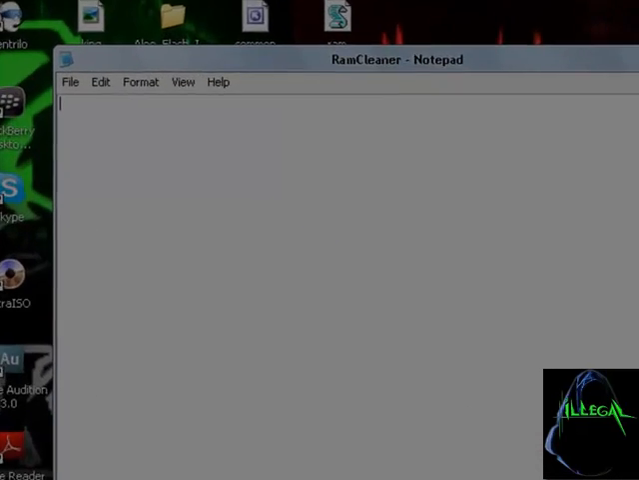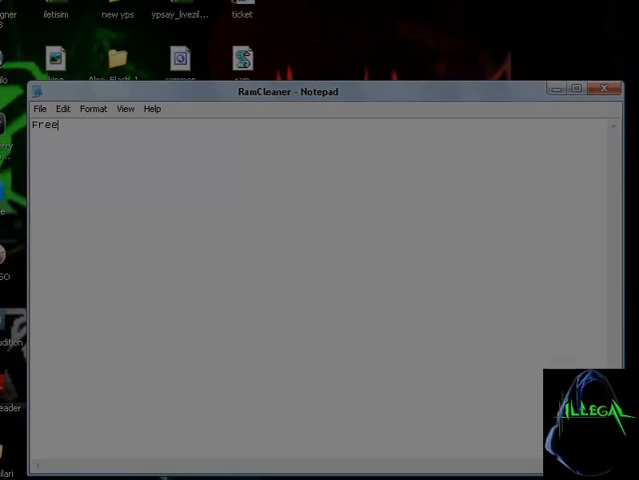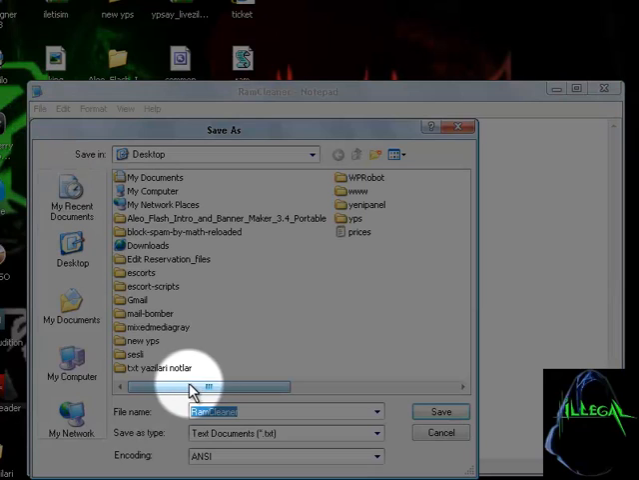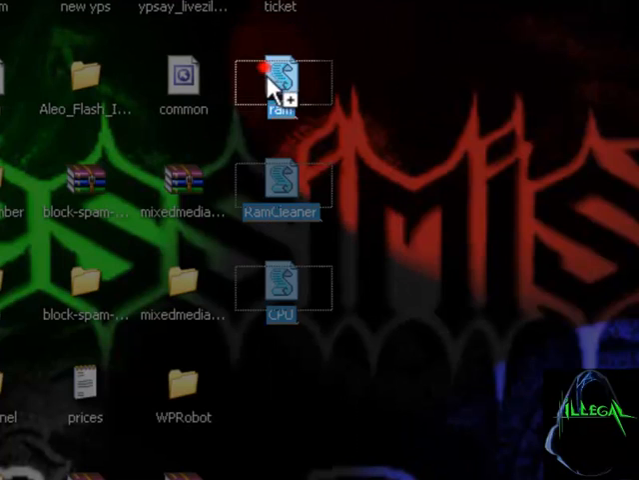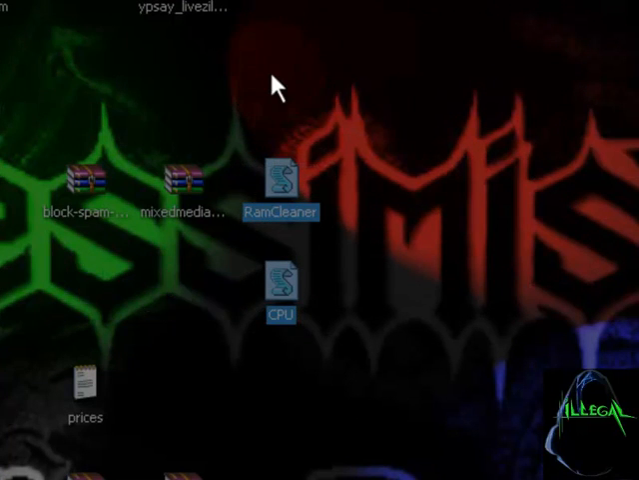Now you're going to do another one, last one, free cpu equals space open brackets 64 million, so that's again 6 zeros, 1, 2, 3, 4, 5, 6, close brackets, and you're going to save this as cpu.vbe, so it's going to go cpu.vbe, click save, and there you go. Three ways to speed up your computer in Notepad.